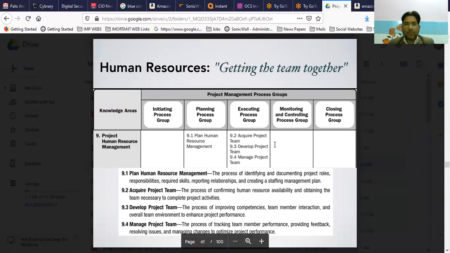So human resource management is basically the process of identifying and documenting project roles, responsibilities, required skills, reporting relationships, and creating a staffing management plan. Human resource management basically provides the right people at the right time for your project. Suppose you are a project manager and you ask human resource management, I require five people in my team as PHP developers or some coders. We require some cloud computers, or we require some production persons, right?